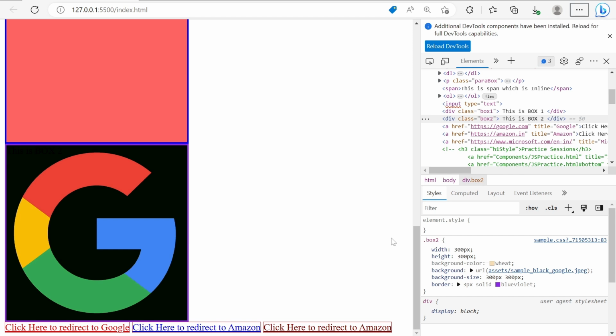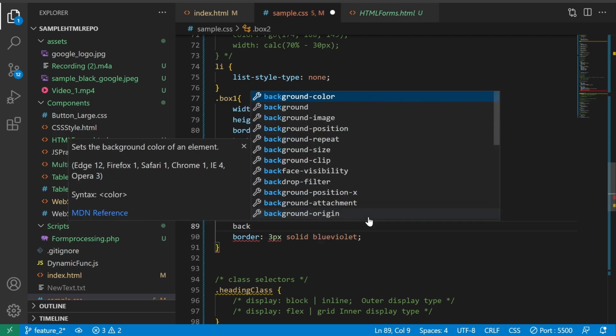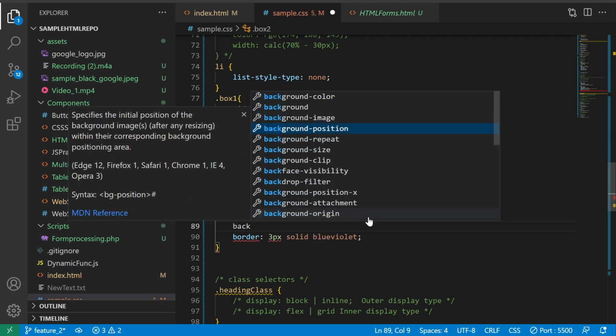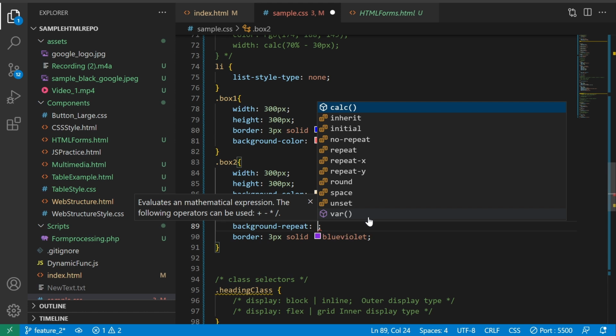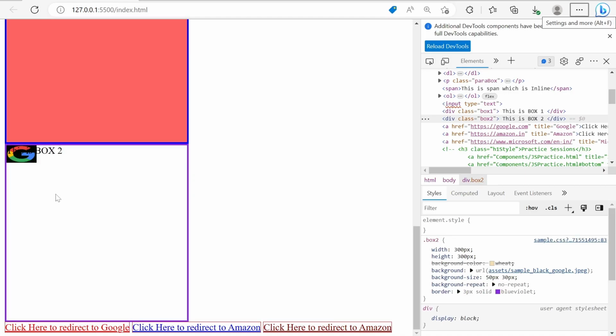So you can control the repeatability. Let's put the same value, 50 and 30, so we will have more images. Now we will control the repeatability of these images. We have a property called background-repeat. If you don't want to repeat, you just put no-repeat, and you will see only one single image and no other repetitive images.